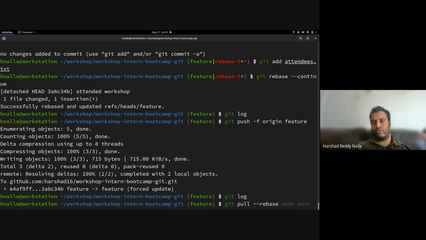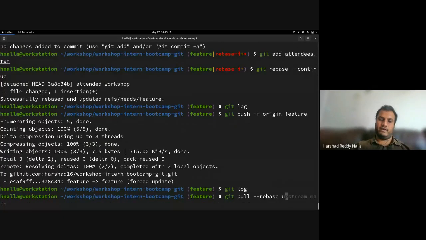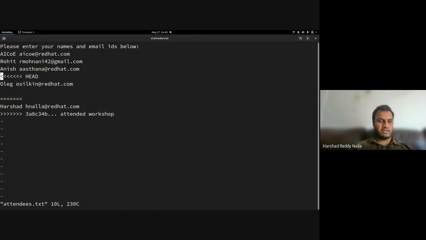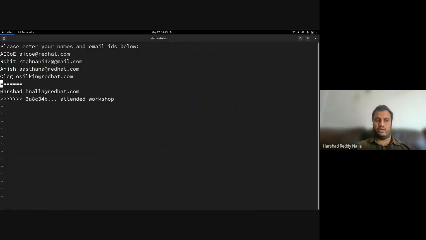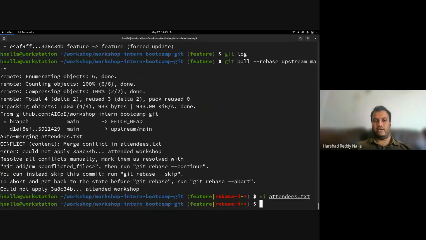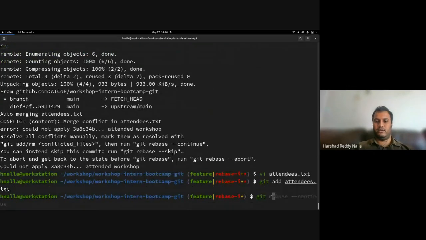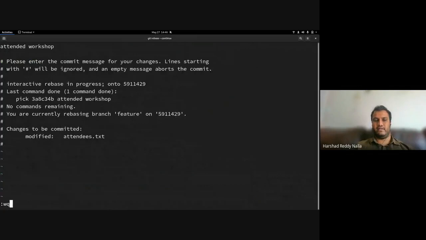So we are saying pull with rebase, and we all know from where we need to pull it from. We need to pull it from upstream and main. Once we do that, it will show you the conflict which it showed in upstream. We edit that. We see someone's conflict was added, so we edit that, and now we'll save it back. This is how I want it, and then I add the file. I rebase continue. I don't commit it. I just rebase and continue.